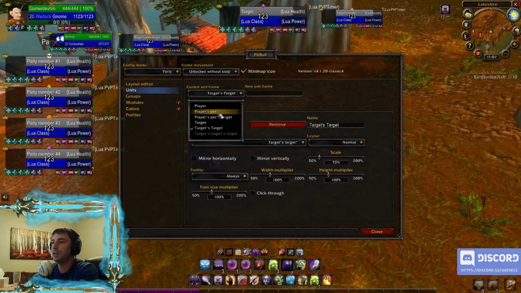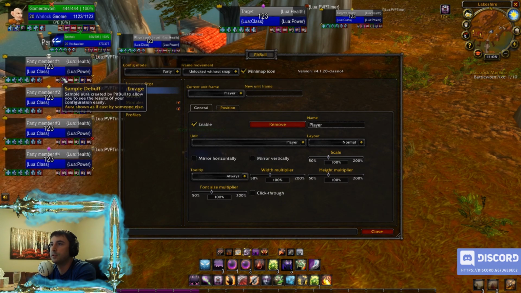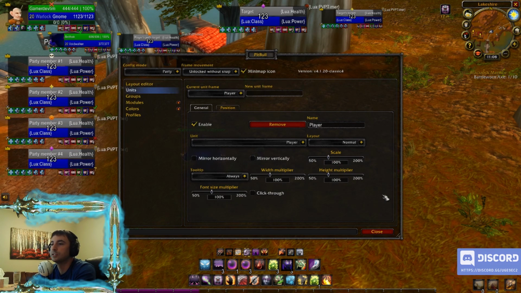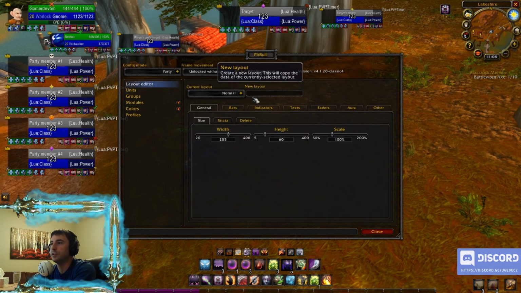It takes a little while to get used to, but I put my player pet here, my player's pet's target right here, my target here, and my target's target over there. And for my party, I just custom moved them right over here, just so it's kind of in line with this. And I think it looks really cool.